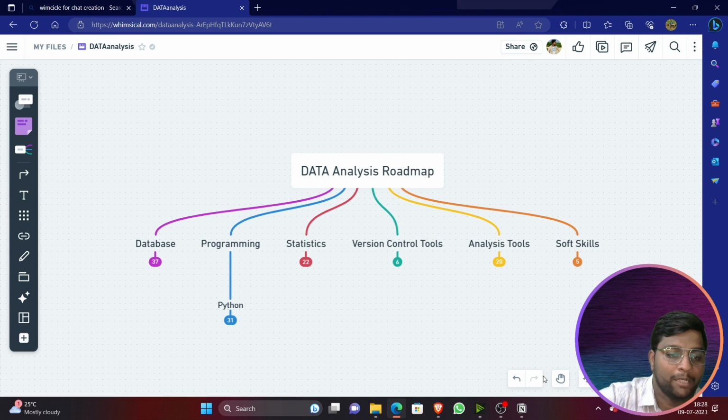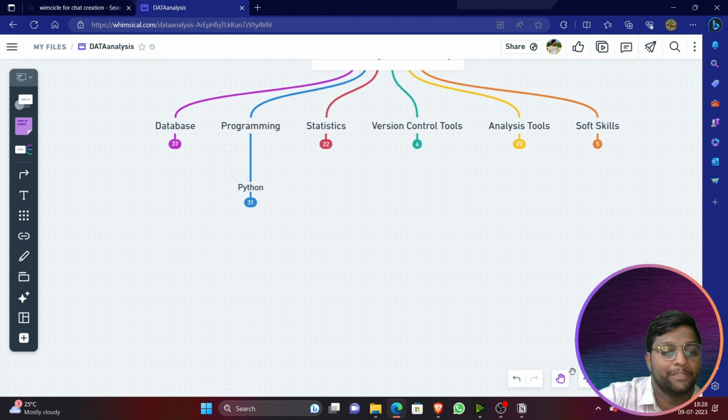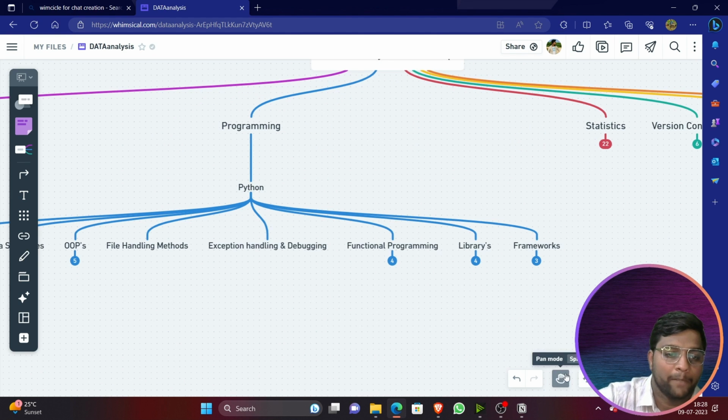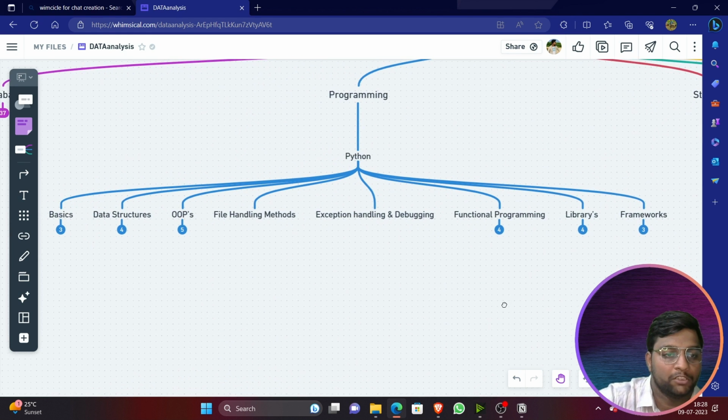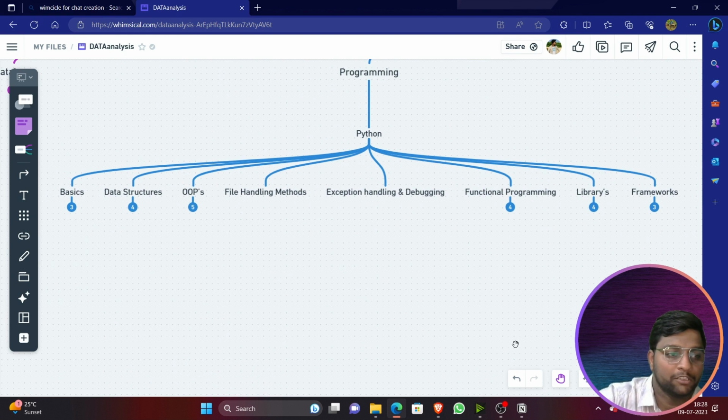Now let us see the programming. When it comes to data analysis, programming means Python. Without Python, you cannot do anything. But for Python, you don't need that much depth. Don't worry. How much you need for a data scientist, that much is not required. But you should know Python very well.